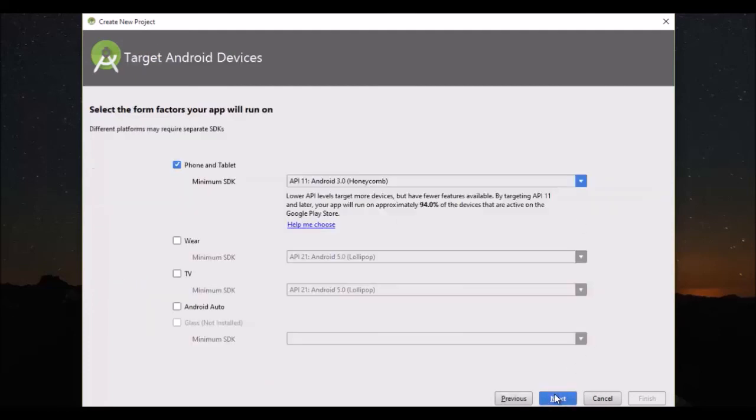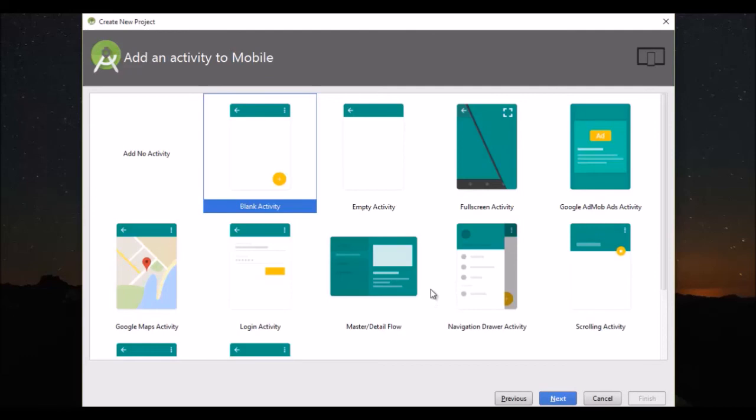Click on next. Selecting the minimum SDK, I'm going to select Honeycomb so that you'll be able to run on a vast number of devices, about 94% of devices will be able to run this phone dialer. That's what we need here. And next, I'm going to choose an empty activity. We don't need a blank activity here since the blank activity has this floating action button. We're not going to be using the floating action button. We just need an empty activity to run this project.